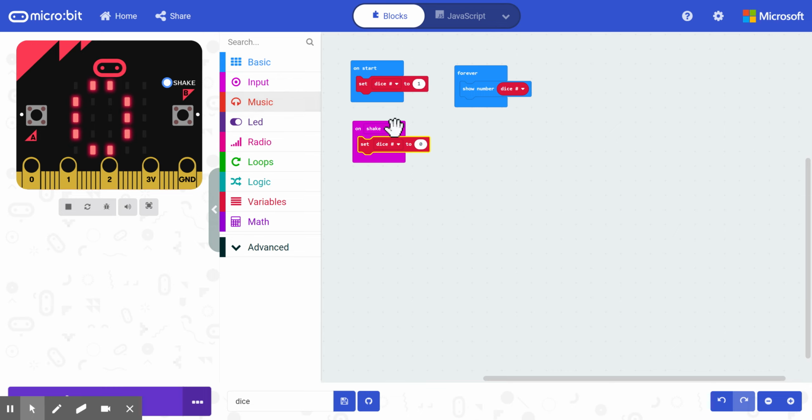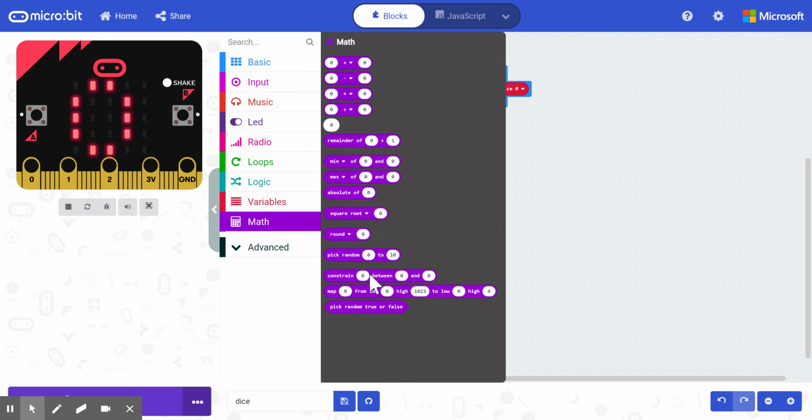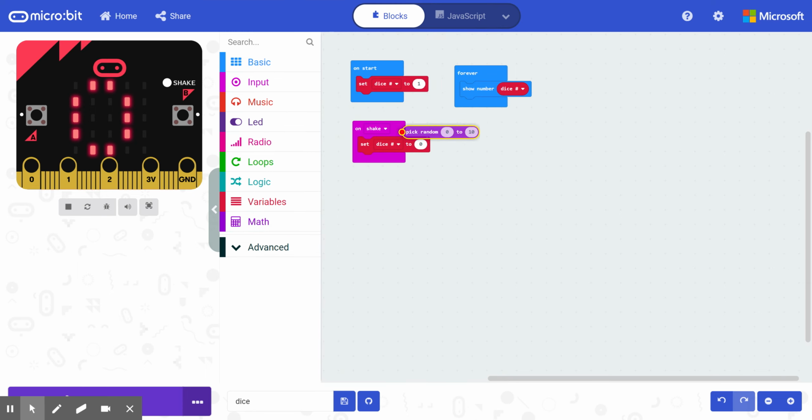Okay, now this number here, 0, I kind of want a bigger range of numbers, and I want it to be random. And it turns out pick a random number is one of the things that this micro:bit code can do, or random number generators in the math tab. So if you go to math, and there it is, pick a random number. Perfect. I'm going to go 0 to 8, just because I think 8's cool. So if I shake the dice, it's going to pick a random number. It's going to set that dice to a random number 0 to 8, and then it's going to show it.